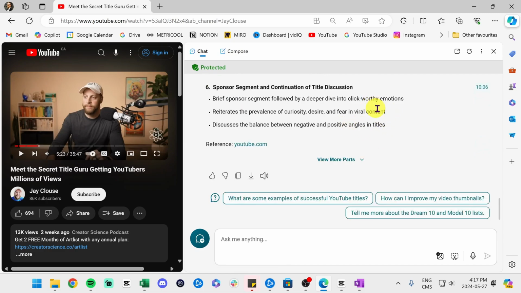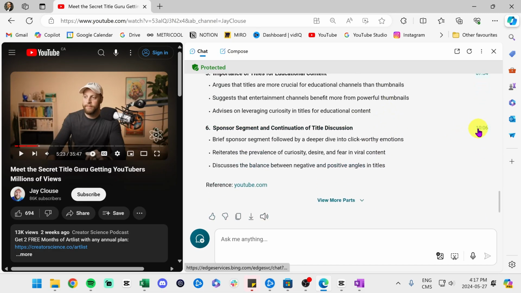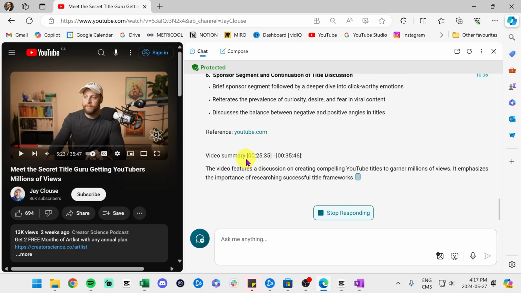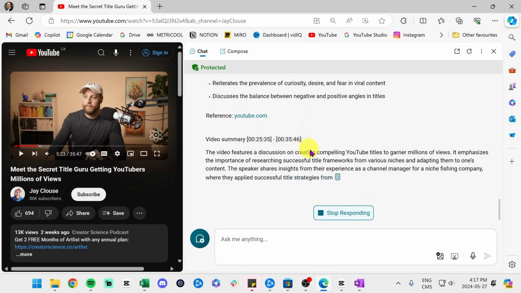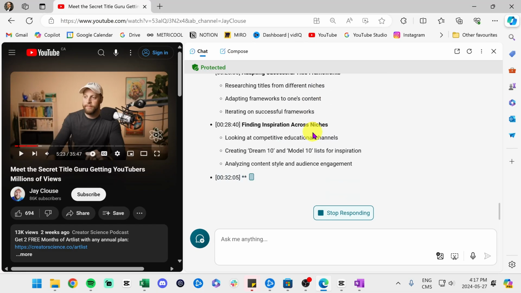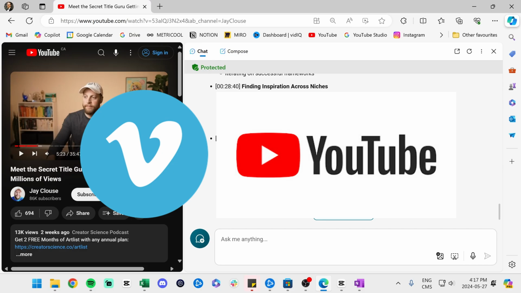And Copilot has actually only summarized up to minute 10 of this video. If you click on view more parts, Copilot will keep summarizing the rest of the video. And here we go, we have minutes 25 to 35 right here. Please note that this feature only works on Vimeo and YouTube right now.